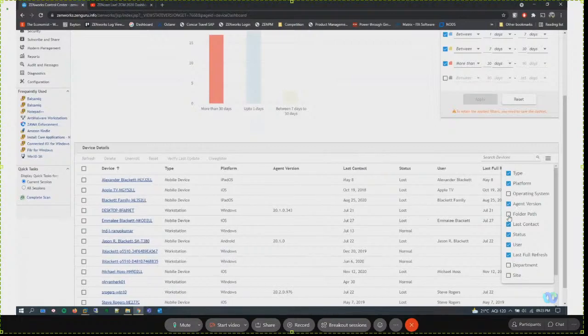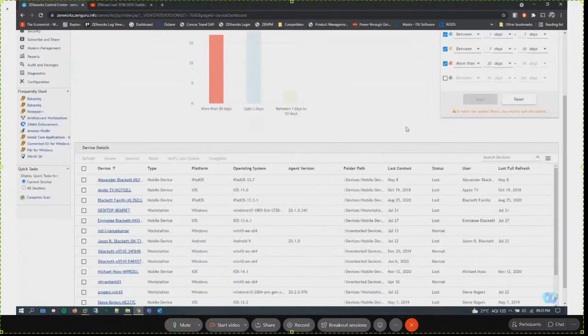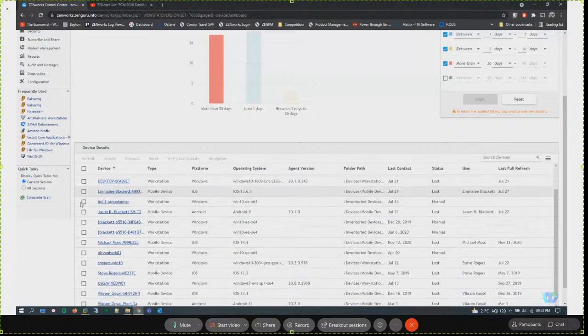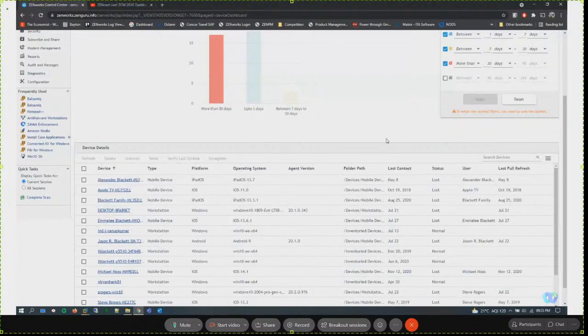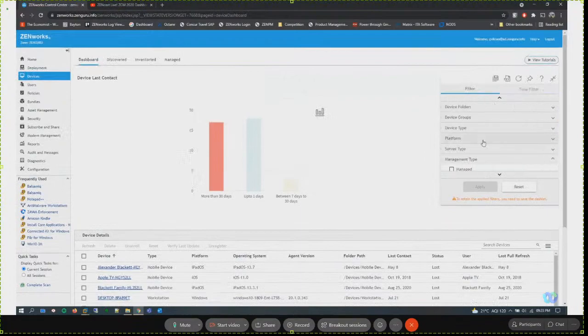And again, I can add more columns just to get more context of what's really the problem with these devices. As I see, most of them are actually lost. They have gone past that time, but some of them are not really lost. So what I can do is try to do a reset, which will essentially reset the agent on the device, or I can make sure that I verify last update. Or if I'm pretty sure that these are lost devices, I know for sure that they are really lost.